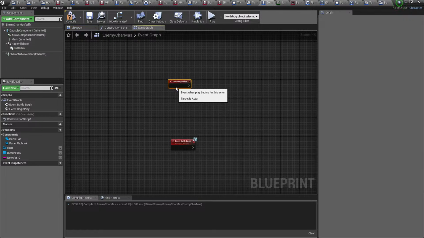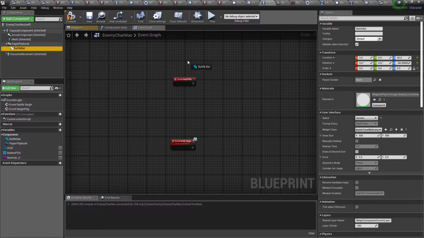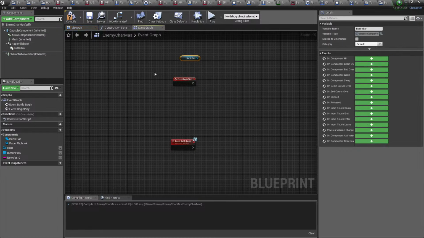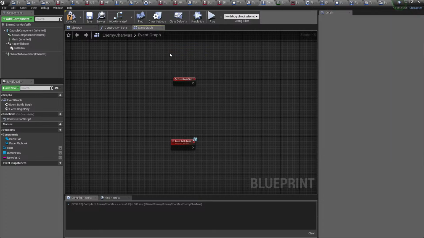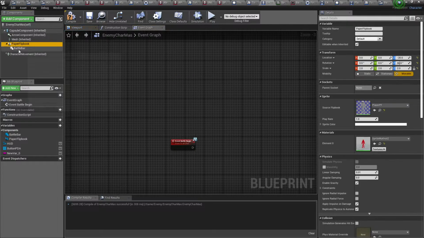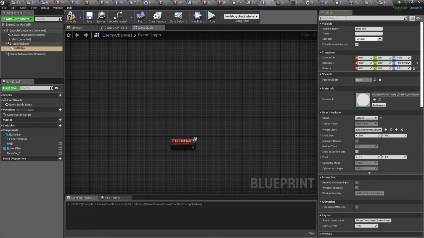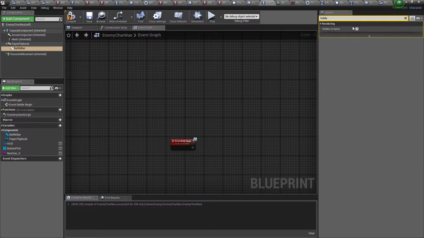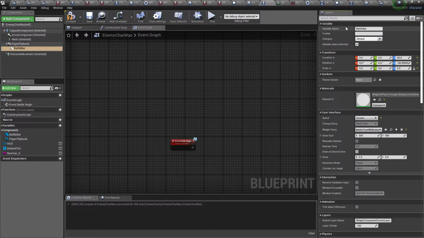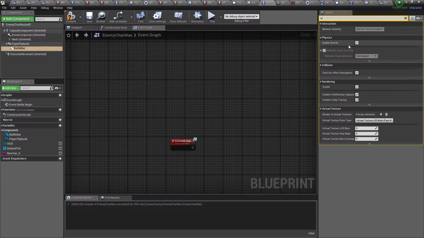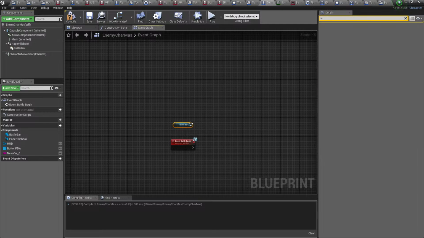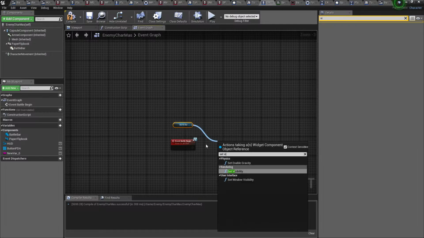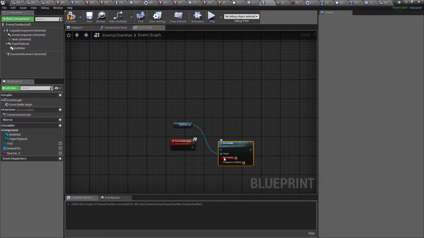So right when the actor starts. No, because okay, no. Yeah, I think I'll just have this as hidden by default. Not hidden, visible. Not visible. Set visibility to true.